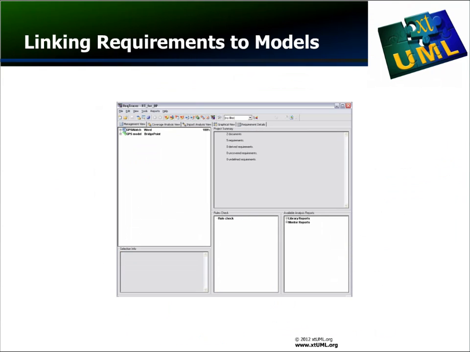So this is a simple screenshot of ReqTracer. This is the GUI. And you can see in this project, a really simple project, it has two data sources: a Word document containing requirements for the GPS watch that you might recognize from earlier xtUML series sessions, and also the xtUML model for this watch, which is created in BridgePoint.